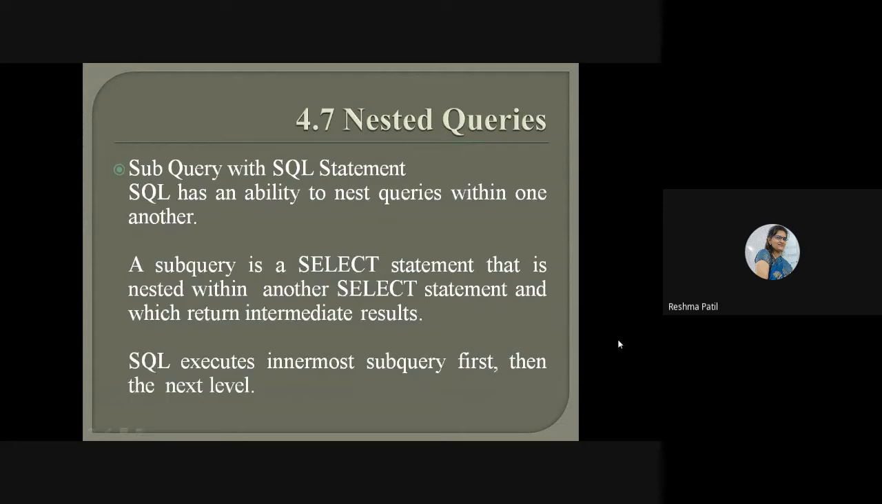Good morning, everyone. Today we are going to learn about nested queries. Nested query means query within query. SQL has the ability to nest queries within one another. A subquery is a select statement that is nested within another select statement. It means you have already written one select statement, and inside that select statement you are writing one more select statement. That is called a nested query.